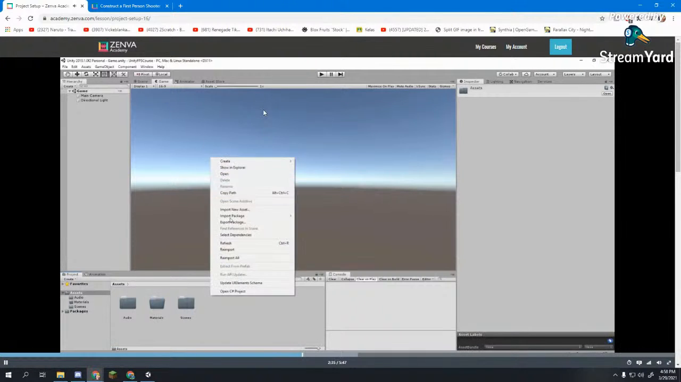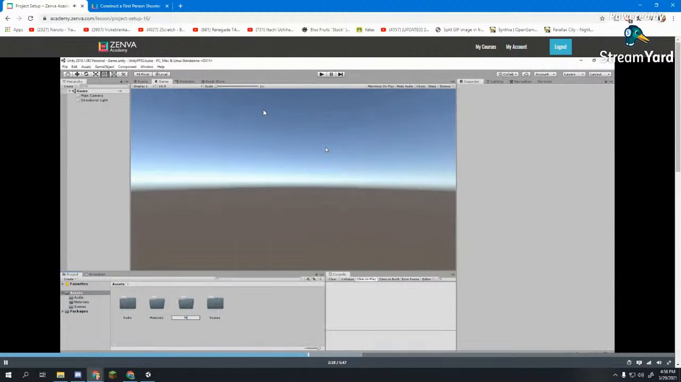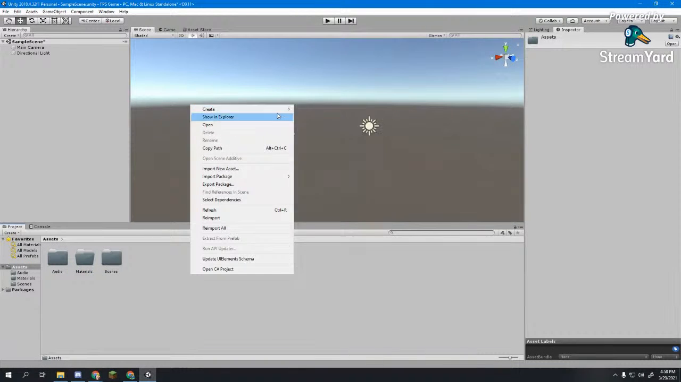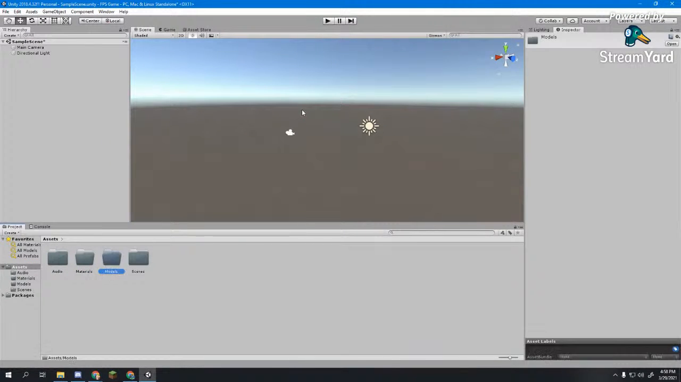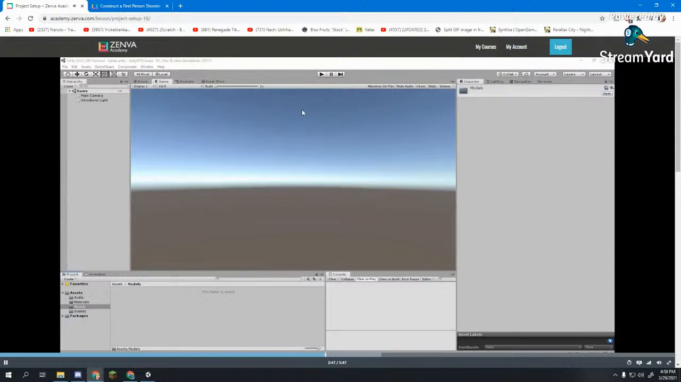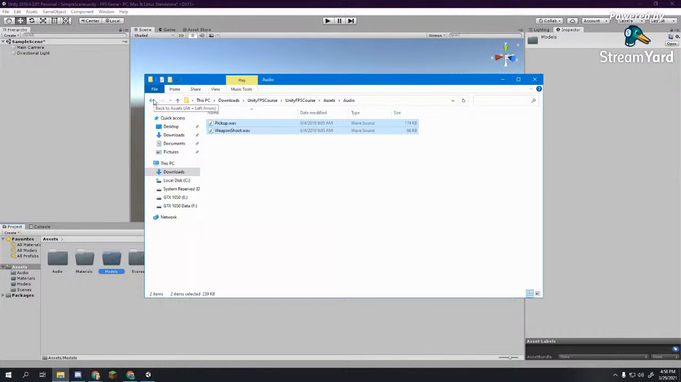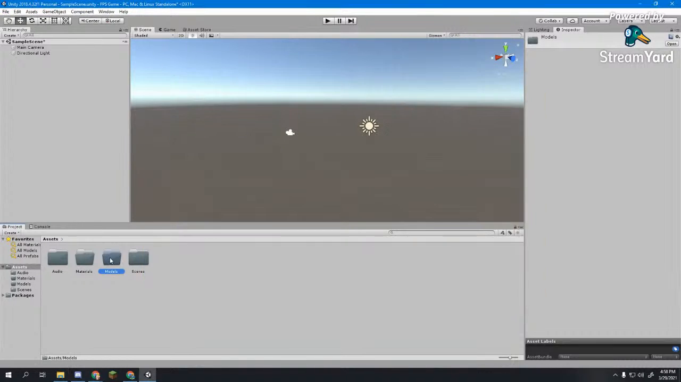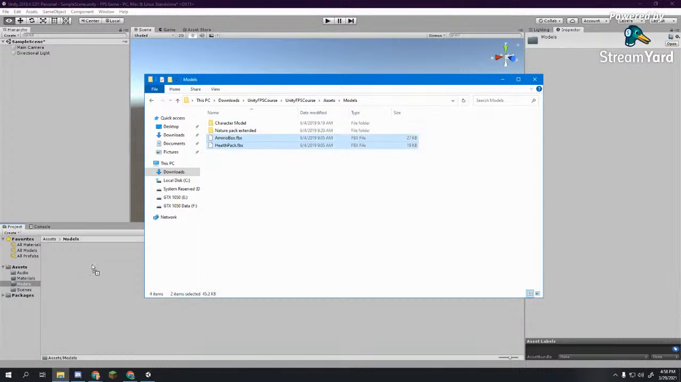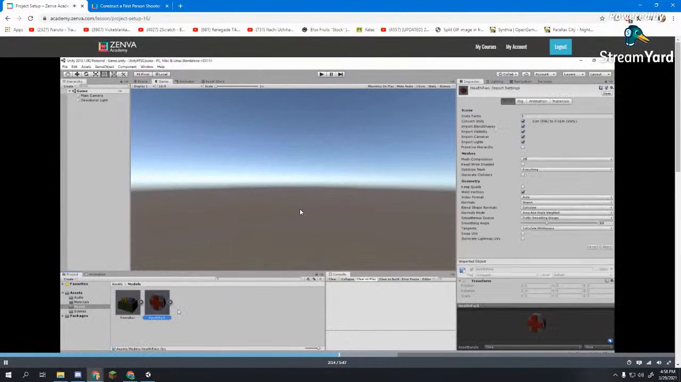And for the final models, let's create a new folder here, and we'll call this one models. And inside of here, just like with the audio, I'm going to drag in some pre-made assets that are going to be inside the project files. There should be an ammo box and health pack model that you can import. These are two custom models.